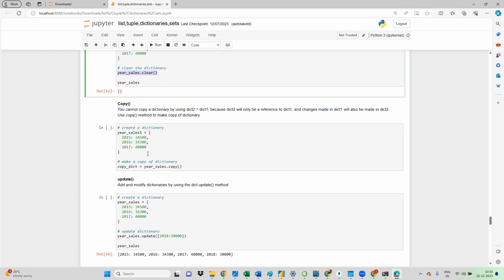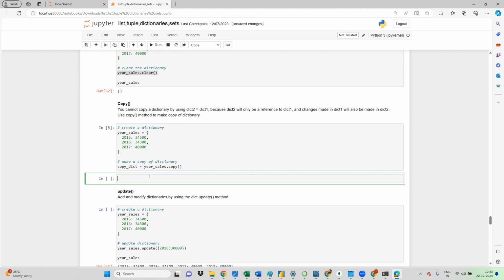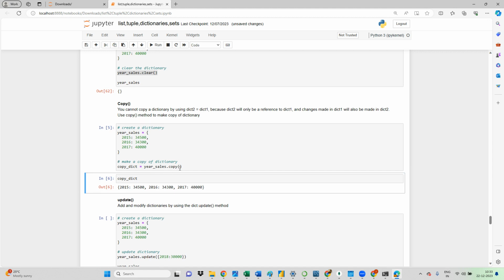Next, is it possible to copy? Yes, we can also do the copy. If I write year_sales.copy, automatically this dictionary will get copied to the copy dict. So this is the way of copying one dictionary to another. Let's say I'm having year sales. See here, whenever I call copy dict, automatically this dictionary got copied into the copy dict.